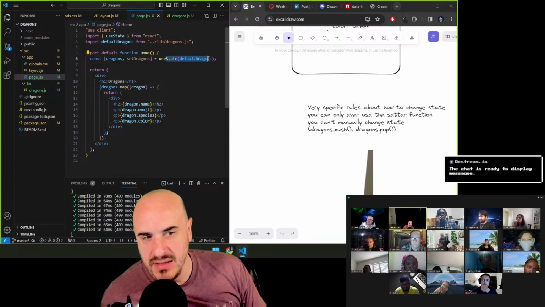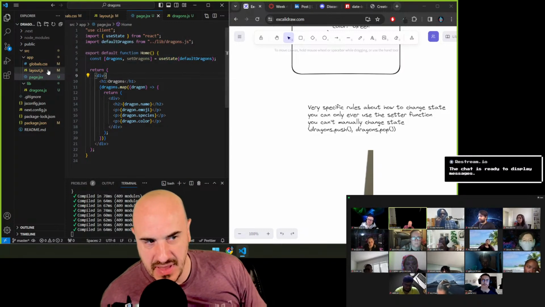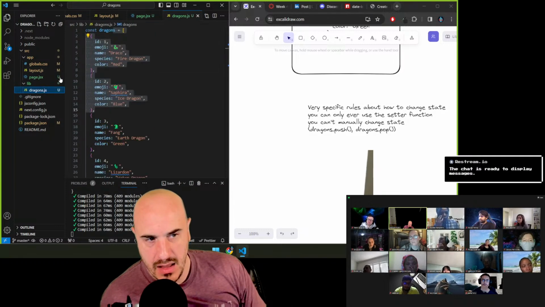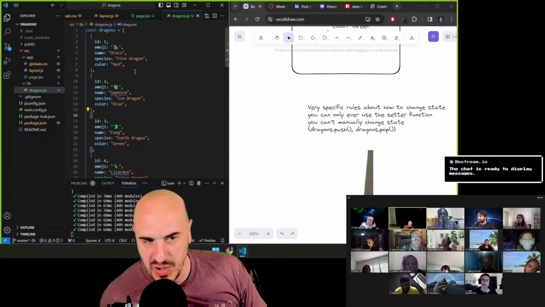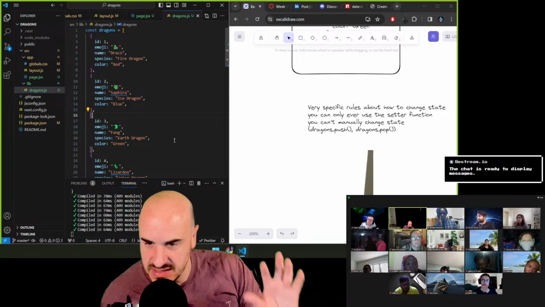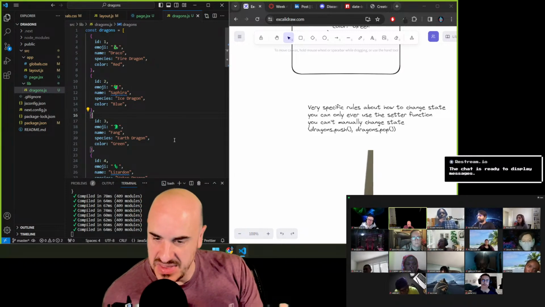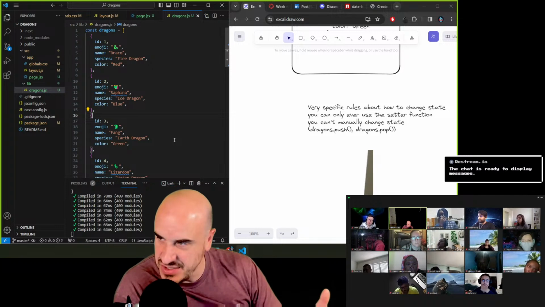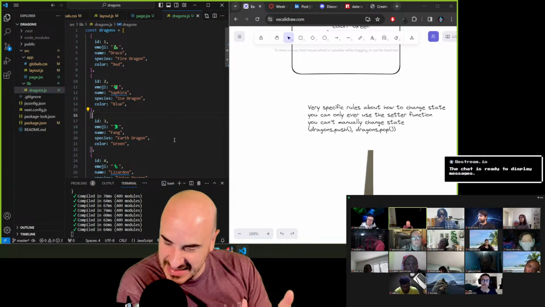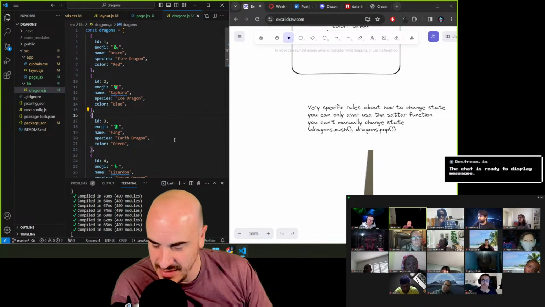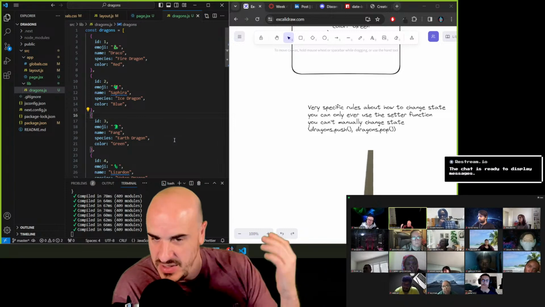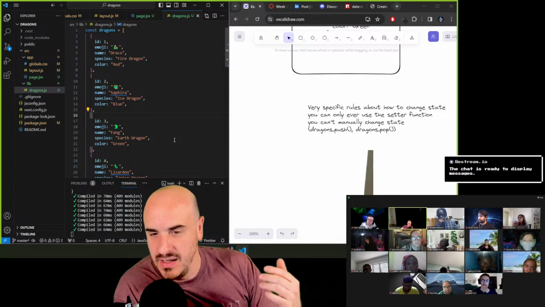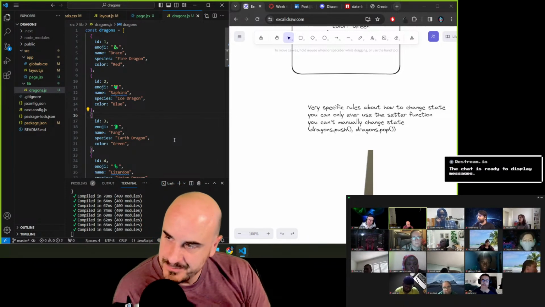And use state behind the scenes is going to make a copy of default dragons and set it as the initial state. I don't think it's going to mutate this. This really just gets the party started. React is going to make a copy of this, and that's the default state. But then the whole point of state is that it changes. So that's just like level 1, and then level 2, 3, the dragons are going to be adding, deleting, editing.